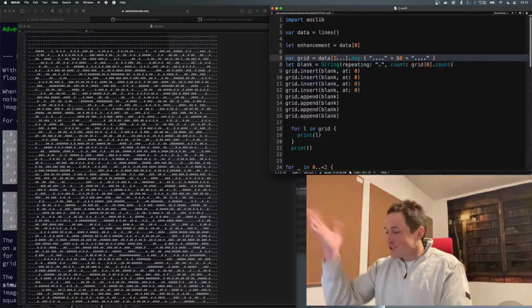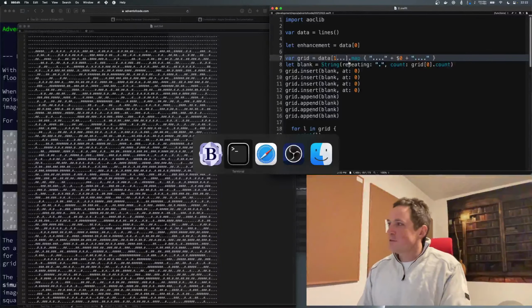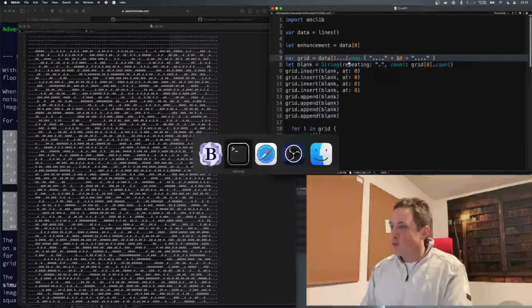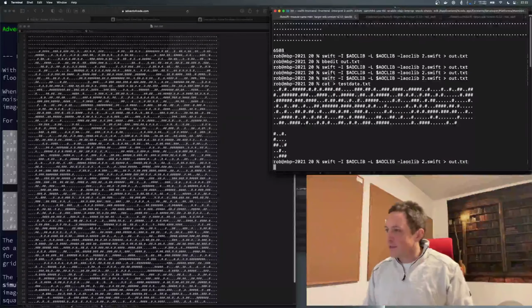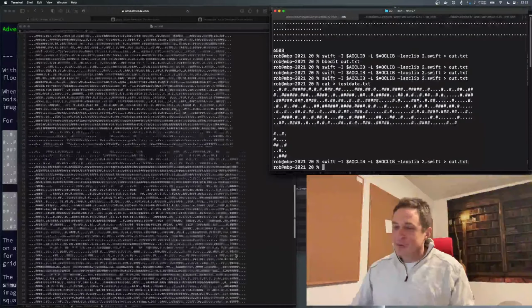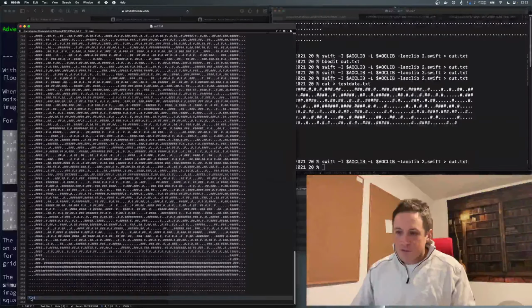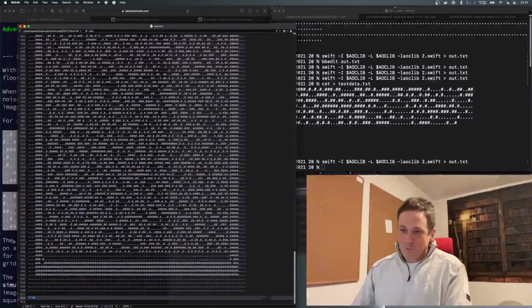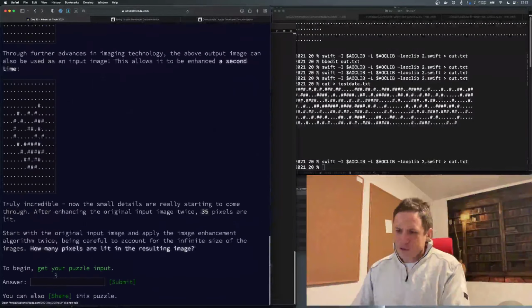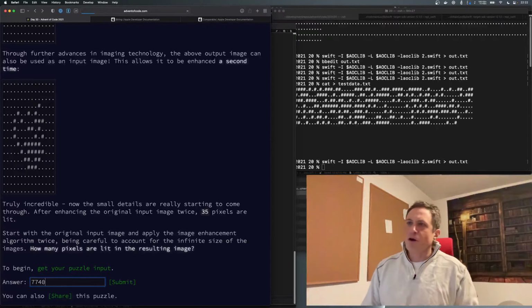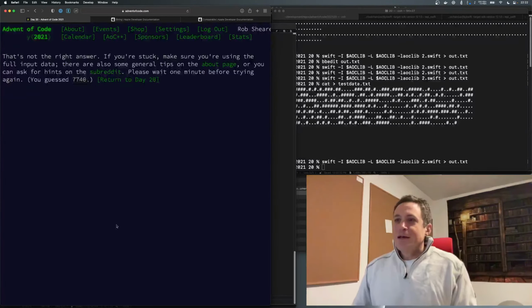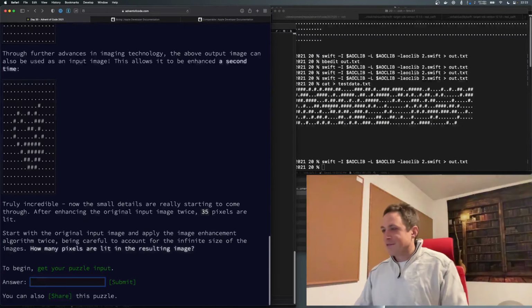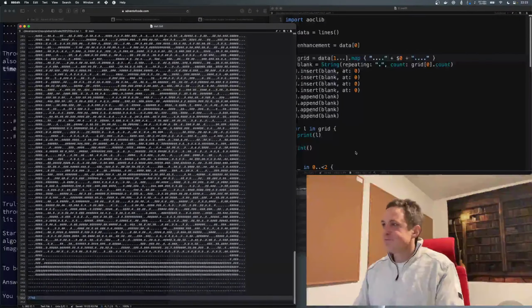The blank line doesn't show up because of the stupid split routine in Swift. I hate that routine. I just hate it. So now 7740. Now that's definitely the right answer, and we can totally risk being locked out for a long time. Or not. Darn.